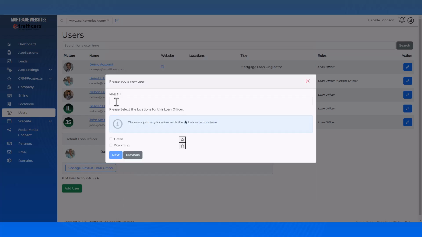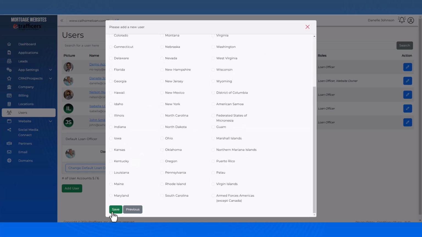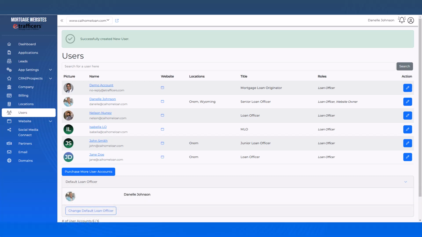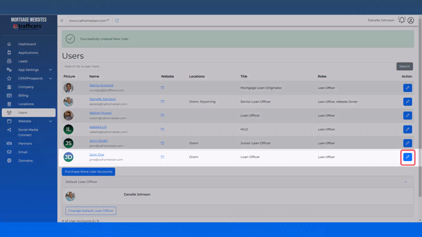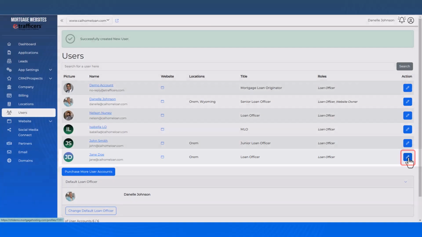For loan officers, enter their NMLS number and select their primary location. Click Next. Choose the states where the loan officer is licensed and click Save. At this point, the user can edit the rest of the information, or the website administrator can. To edit the rest of the user information, click on the blue Edit button at the end of the row on the user you want to edit.